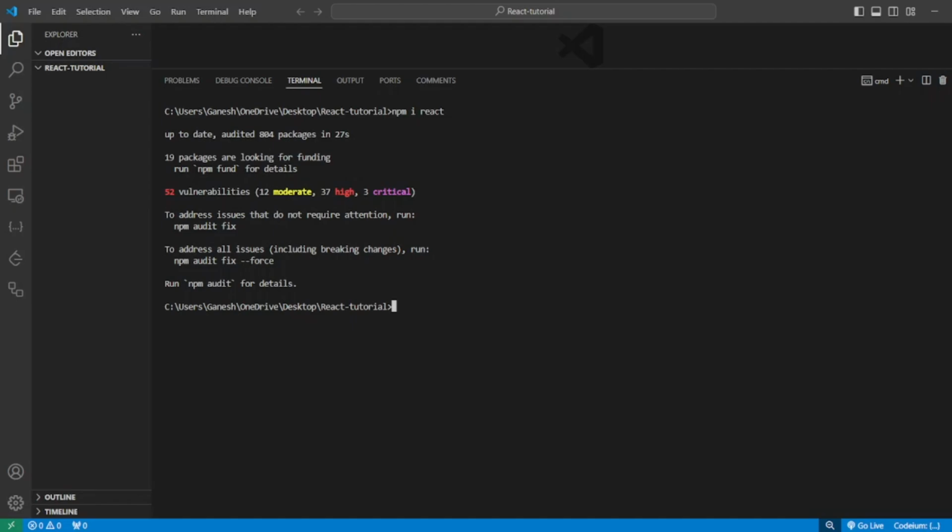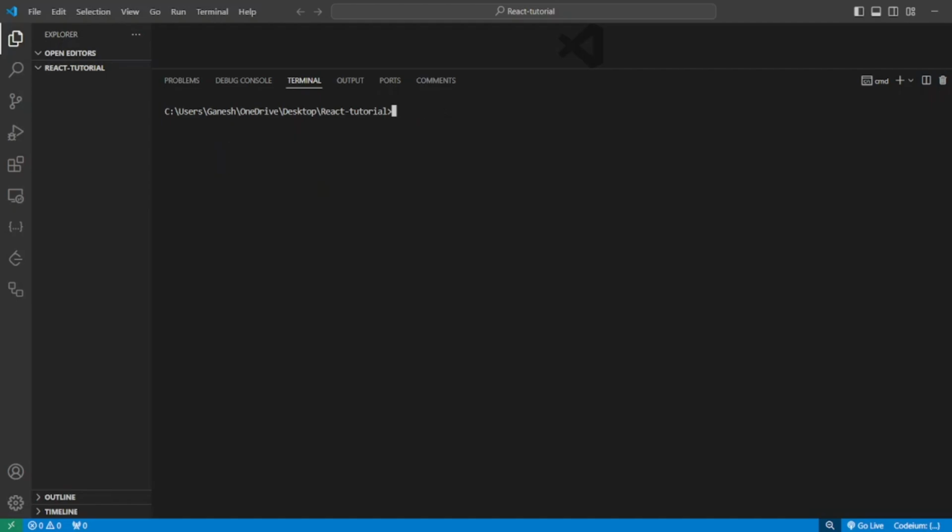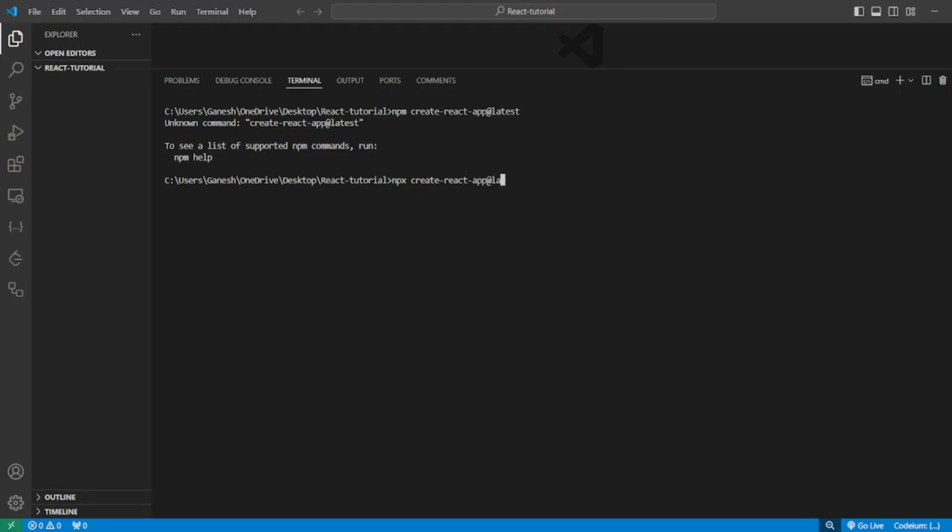So here we have installed our React package on our local machine successfully. Now let's create a React app using the command npm create react-app@latest. Enter. Okay, so instead of using npm, let me use npx. See here, npm stands for Node Package Manager. npx stands for Node Package Execute. So create-react-app@latest.